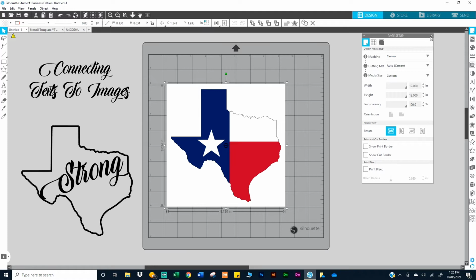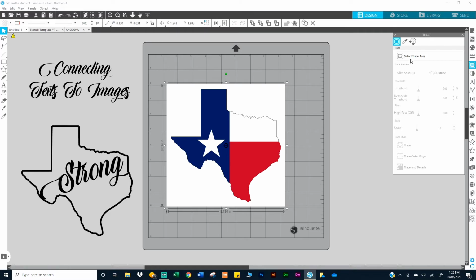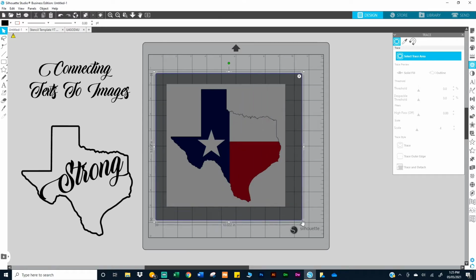So I'm going to close this. I'm going to come to the right panel, and I call this a little slice of bread because that's what it reminds me of, but it's called the Trace panel. So you just click on it, and I use this a lot. So click on Select Trace Area, and then you're literally going to select the whole thing.